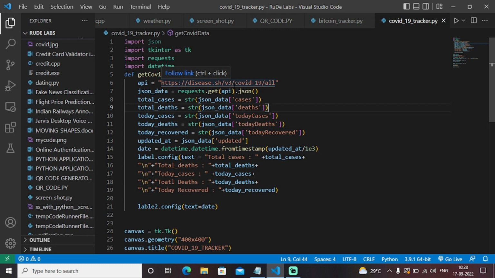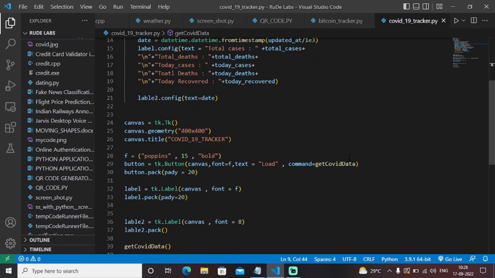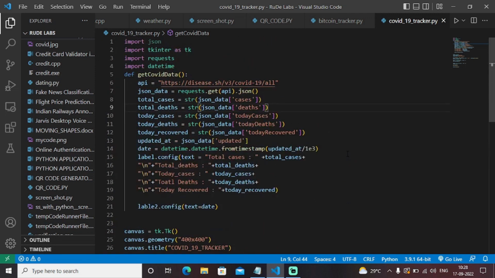So in this particular link, all the data is in JSON format. So we have converted the JSON format data into string format data. And then we have put all this data into our canvas, which we have created through this Python Tkinter library. So what we have fetched from this particular API link is the total number of cases as total cases, total deaths, total cases recovered, total cases updated at, and all this data is fetched from this API link.